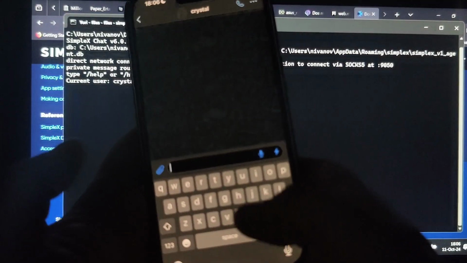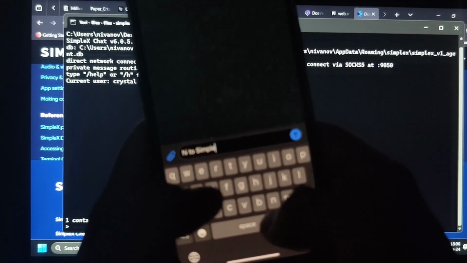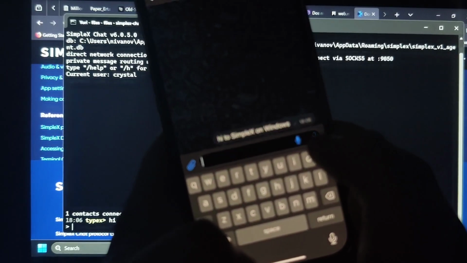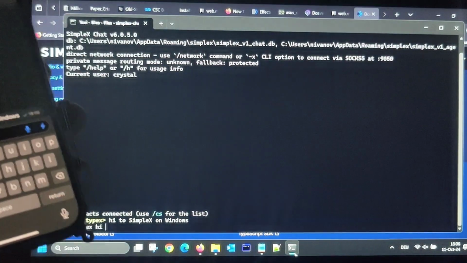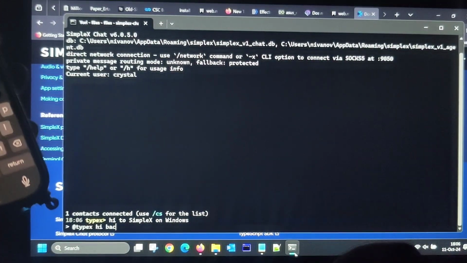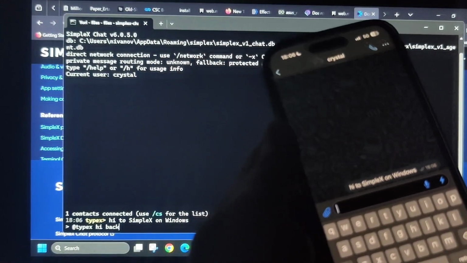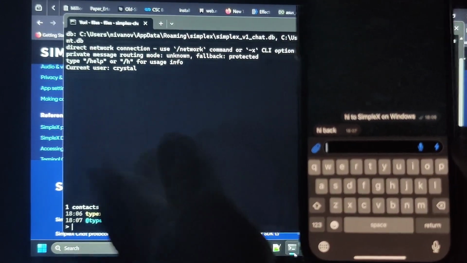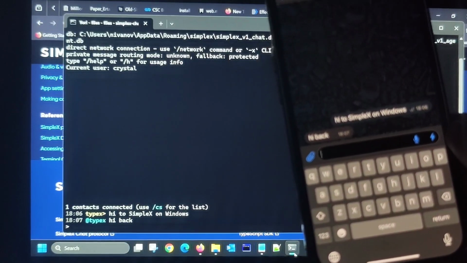And if I say hi to Simplex on Windows, then just here you see it appear. And it can also say, of course, hi back. The interface is somewhat reminiscent to me of IRC, ICQ, and the classical messengers of olden times. So I find that infinitely charming, and I'm super impressed that it works that way.